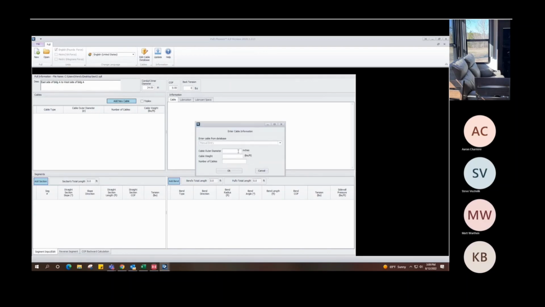Okay. How about your cable information? Do you have an OD of a cable? 2.49 inches. 2.49. All right. How about cable weight, pounds per foot? 5.9. Okay. And then how many cables? It'll be one cable per pull.